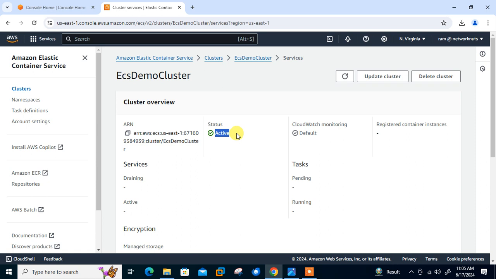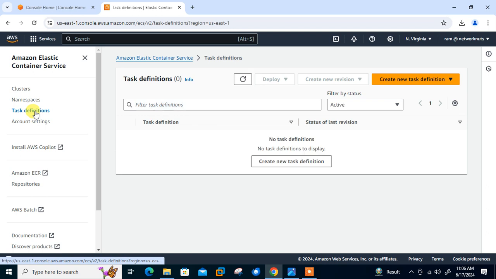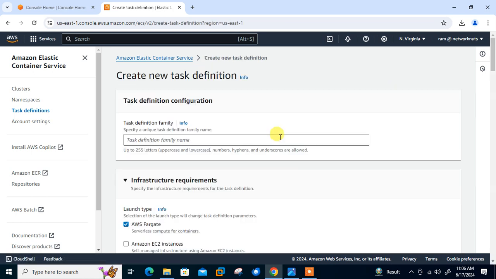A task definition is a kind of blueprint of how your container should launch. It contains details such as how much CPU and memory your container should have, what image it should use, and what ports need to be open. To create a task, click on Task definitions from the menu on the left, this one, and this will open the task definition configuration page. Here it is. We can click on Create new task definition from here, and here we have to fill up some fields, which is very important.